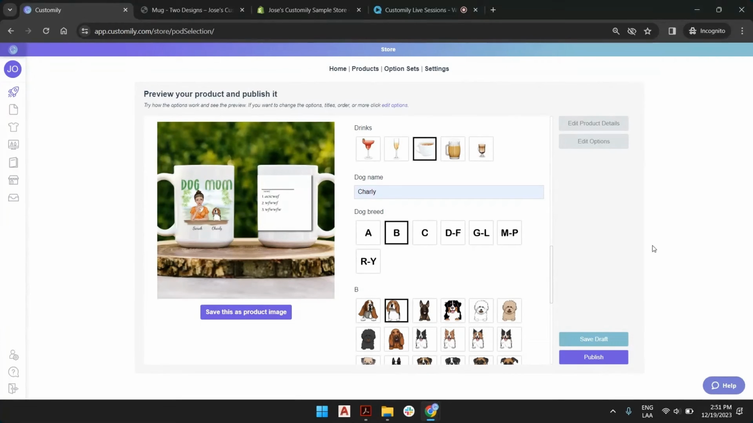We can either save this as a draft and fix it and later publish this, or publish right away and make it public for people to buy. Of course, we're not going to be doing that. We're going to keep this image as our new image, so it's easy to find this product later.